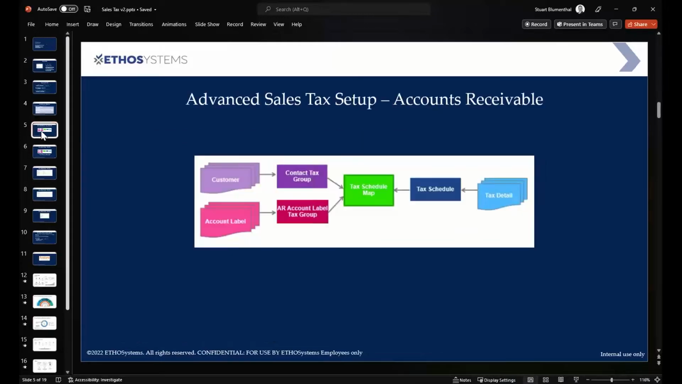Just to explain how the sales tax works, and again, I'm going to be focusing on the advanced, not the simple one, because simple, as we mentioned, is very simple and not used by almost any construction company we know out there.